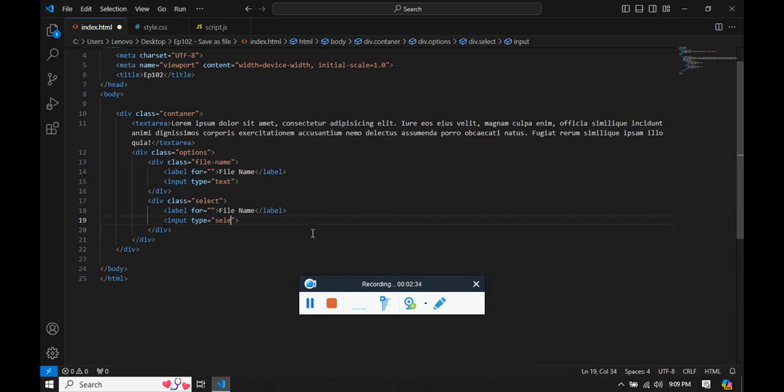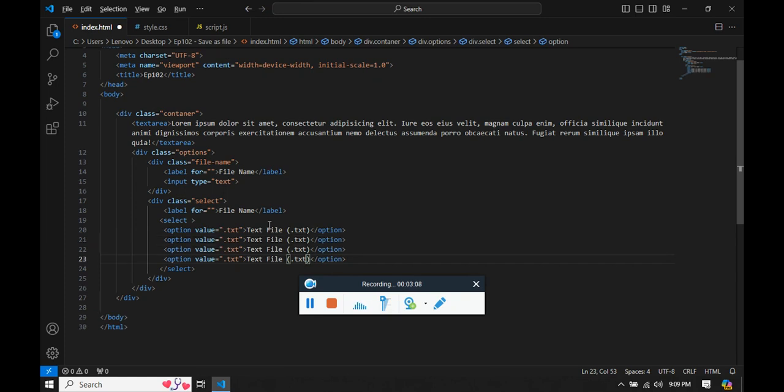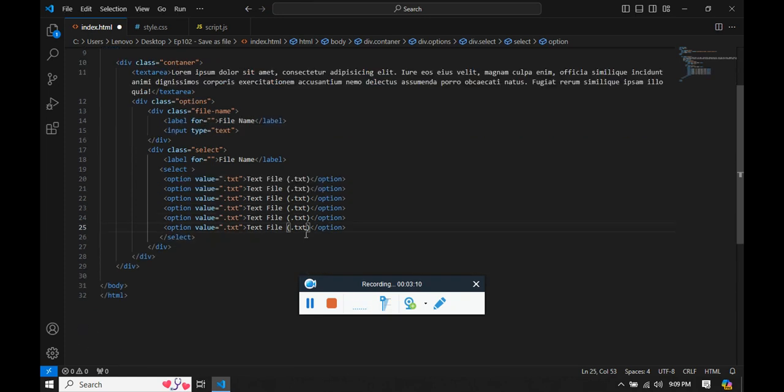So input type select, so this is how it's going to be, not input type select. And then we would have option, which would have a value, in this case .txt file, and you can name it as text file, and in the brackets you can give .txt. Likewise you can have HTML, CSS, JavaScript, doc file and ppt file.